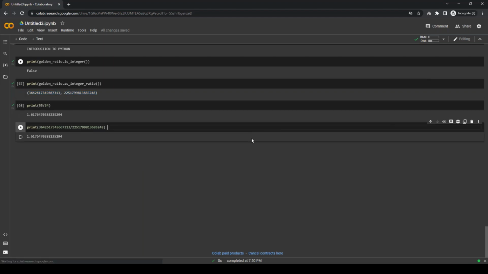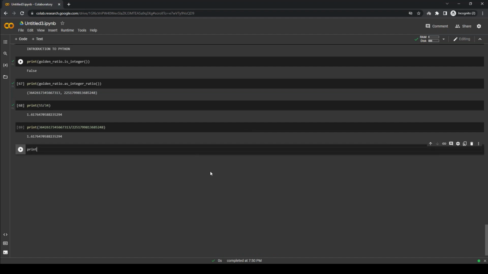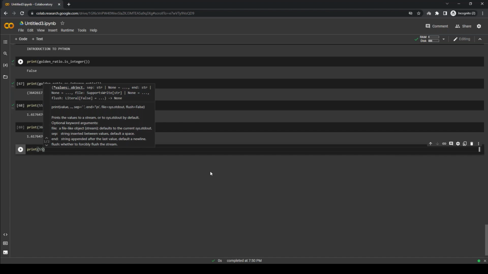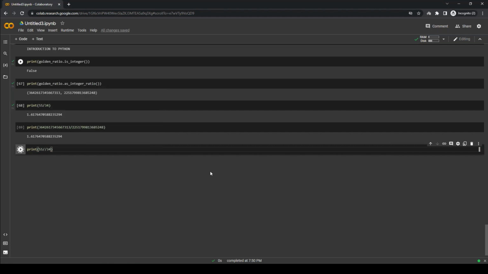Now, if we want to do an integer division, so if I want to just get the integer part of 55 by 34, what I'll do is I'll give two slashes, and if I enter this, it will just give me the integer piece of it. Whereas if I do a comma and 55 by 34, again you see only the integer part and then the entire division part.